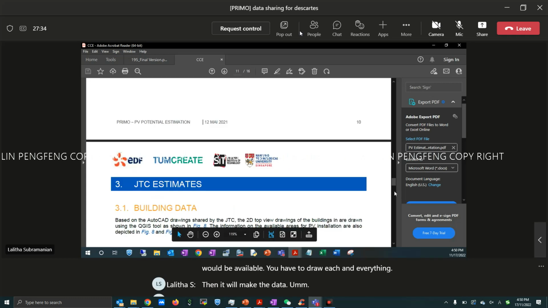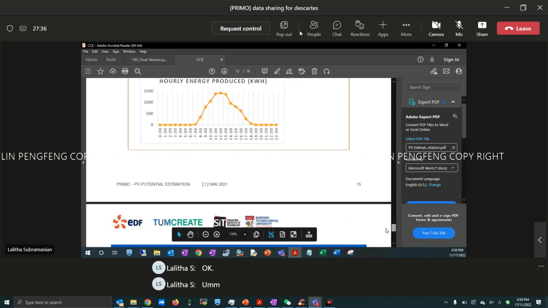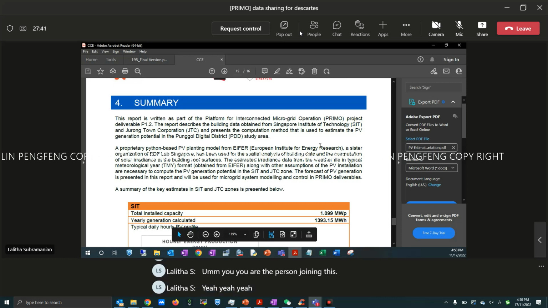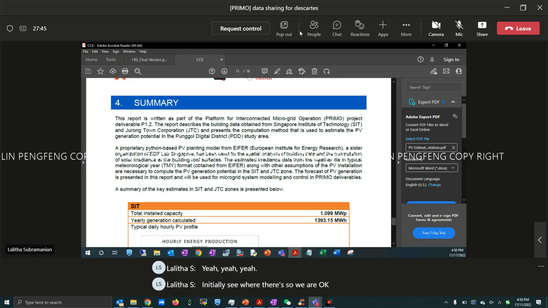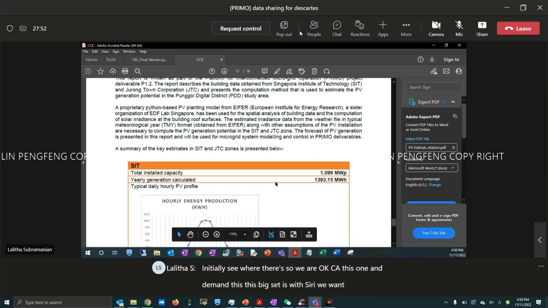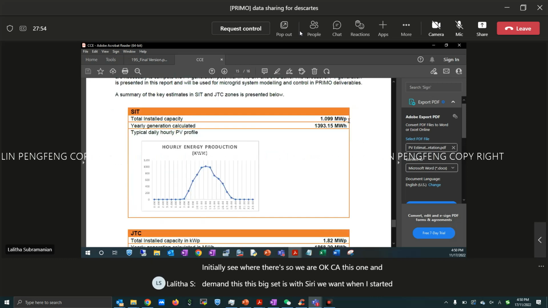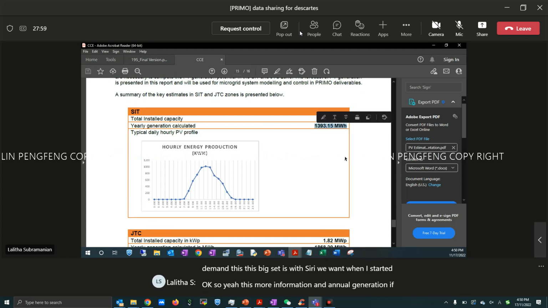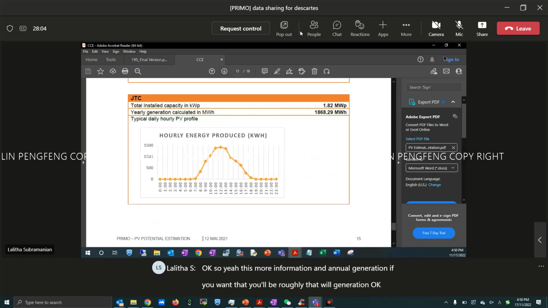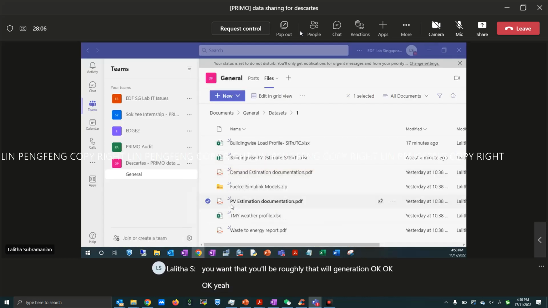You are the person joining this. Yeah. Initially, with Siri, this one and demand, this big Excel is with Siri. We worked on it when I started. Okay, so there's more information and annual generation if you want. That will be roughly the annual generation. Okay, so that's about PV.